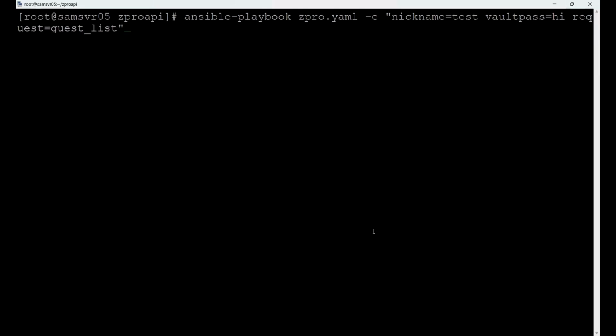Here's the command we are going to use to build and drive the API calls from Ansible to zPRO. When using an entry from the configuration file we just created, we only need 3 variables. Here, nickname is the entry consisting of my login credentials and target system. VaultPass is the password I created to encrypt my configuration file. And the request I want to send to zPRO is guest list.